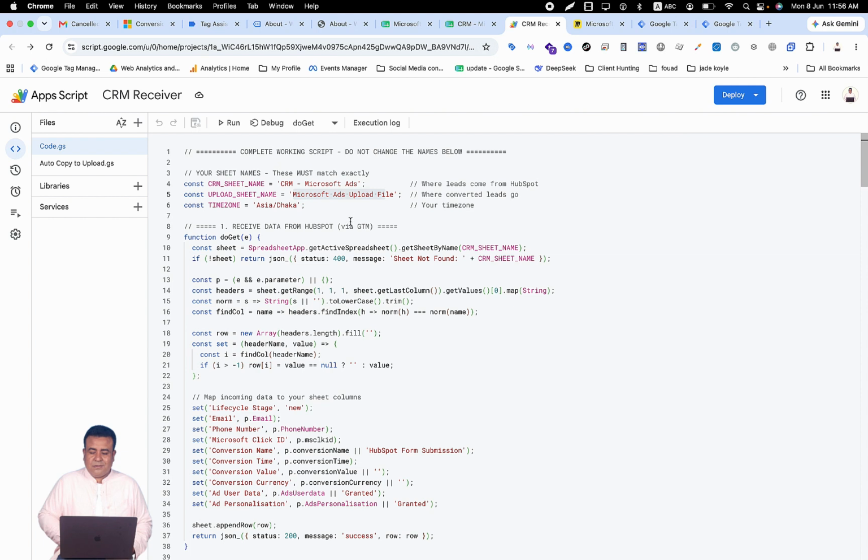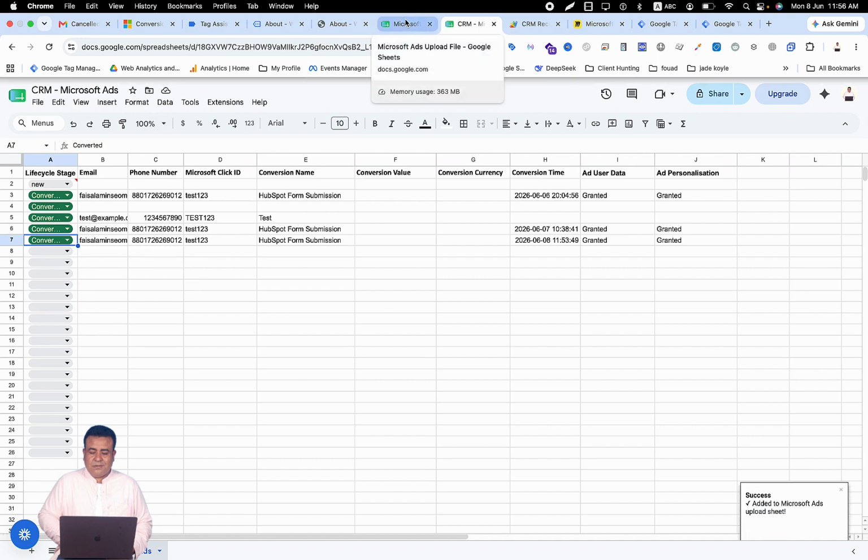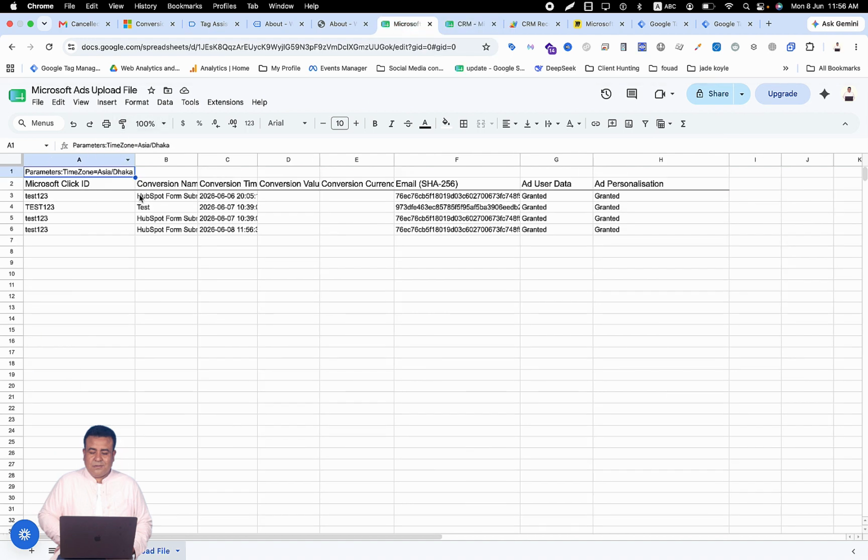You have to delete it and paste the complete script from the description below. Let me explain what it does. First, it receives data from your website and adds it to your CRM sheet. Second, when you type converted, you can see that here I have already selected converted. If you select converted in the lifecycle, it automatically copies the row to your upload sheet. That is your upload sheet, which you upload in your Microsoft offline conversion section. Third, it hashes the email for privacy and formats the data for Microsoft.